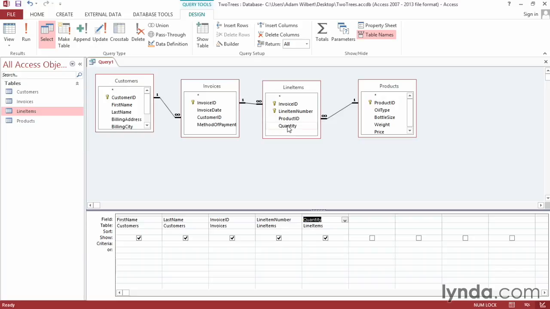In order to see which product they ordered, I'm going to click on the oil type. That'll give us the name. And I also want to get the price of that particular oil. Finally, I want to get a grand total for how much each customer spent on each line item. In order to do that, I need to calculate the price times the quantity in order to get the total.